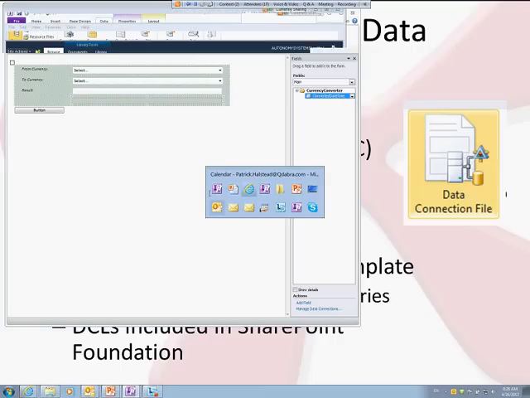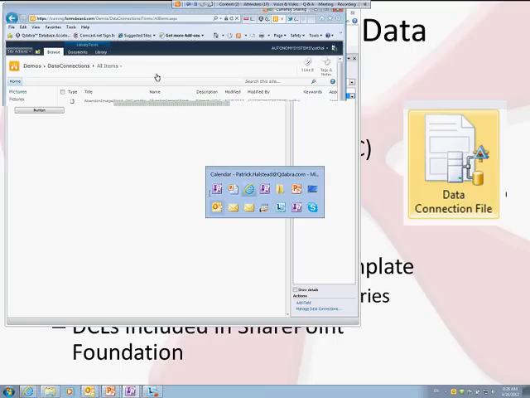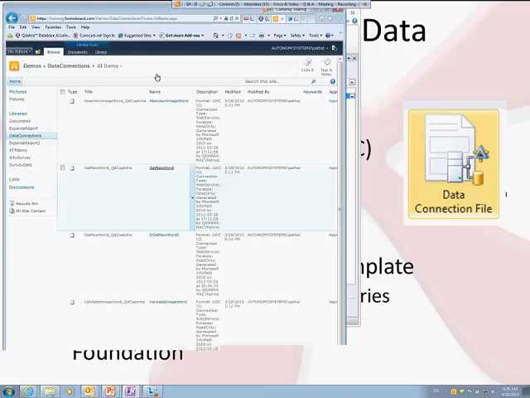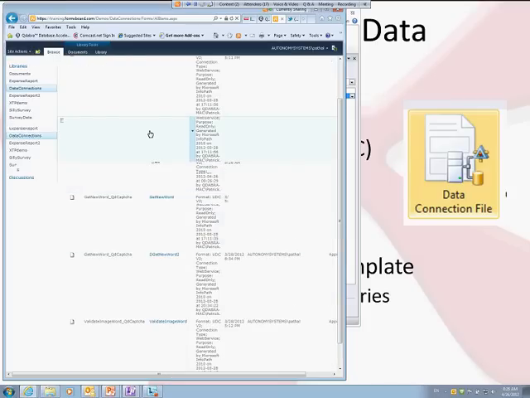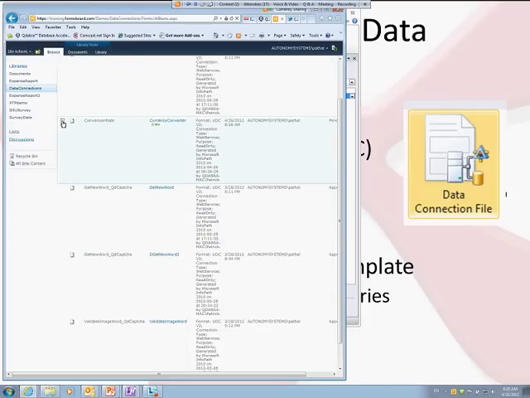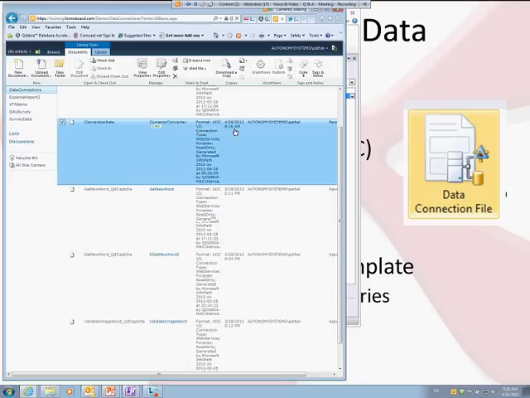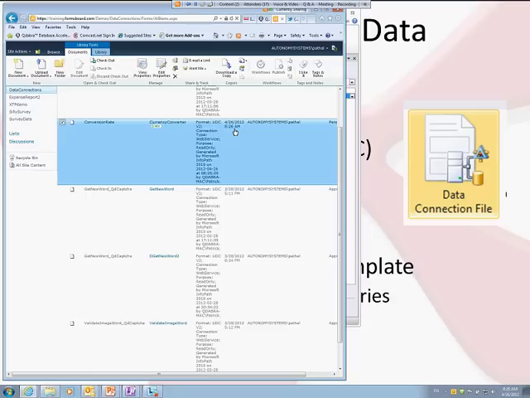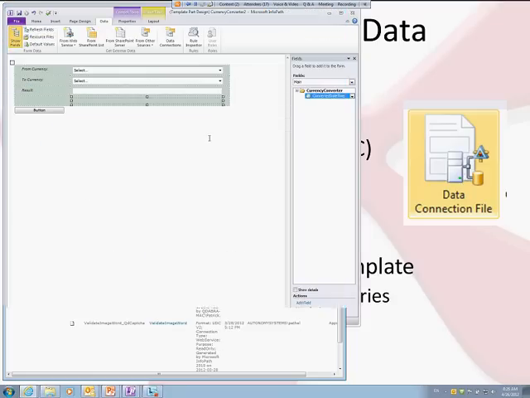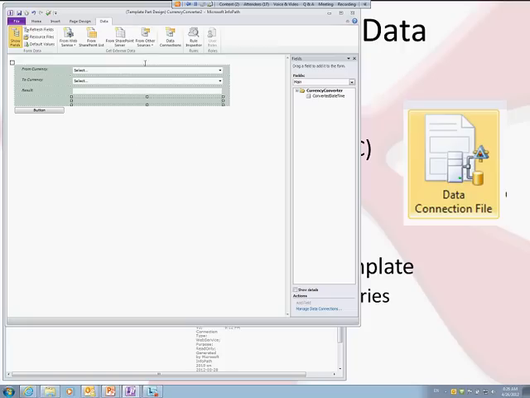Well, that means if I go back to my data connection library and refresh this, that now I have a data connection out here called conversion rate. That's the one I just added. You can see the date time there, 8:26 a.m. And what that means is that if I'm creating a new form, I don't have to add the data connection from scratch. I don't have to remember the URL, and that saves me time because I don't have to configure it.